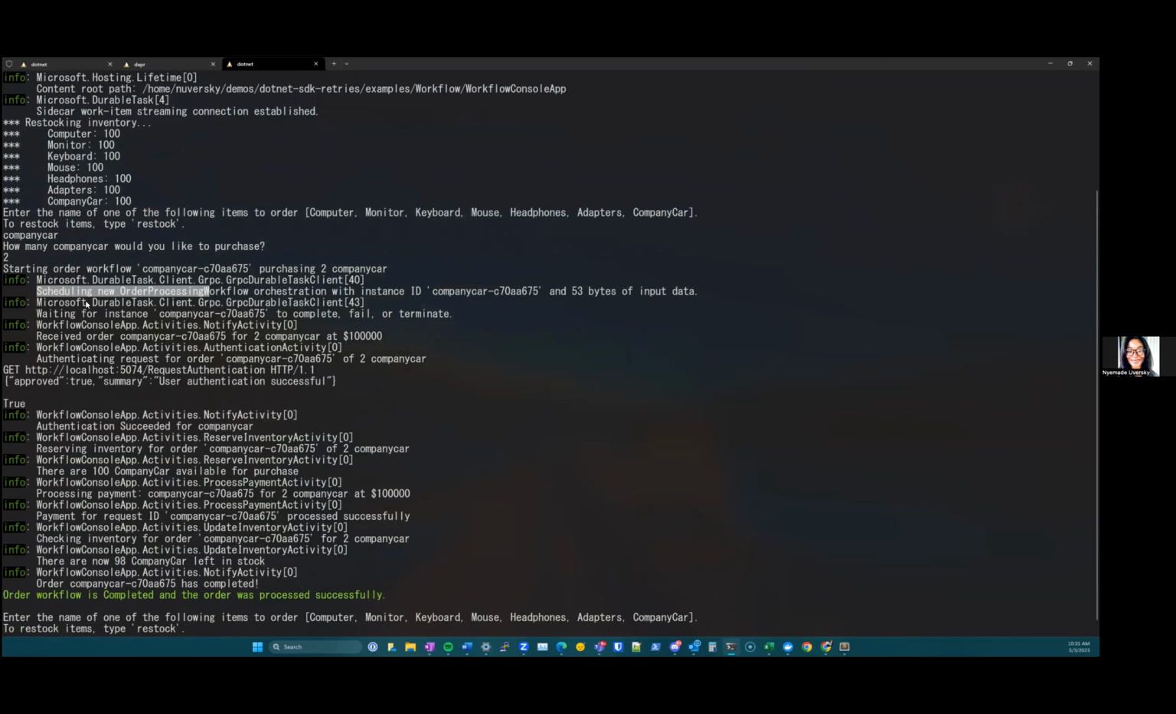Once the workflow is scheduled, it'll go through and basically do an authentication call here. So we're going to make sure that anyone who's ordering a company car actually is supposed to be ordering the company car.